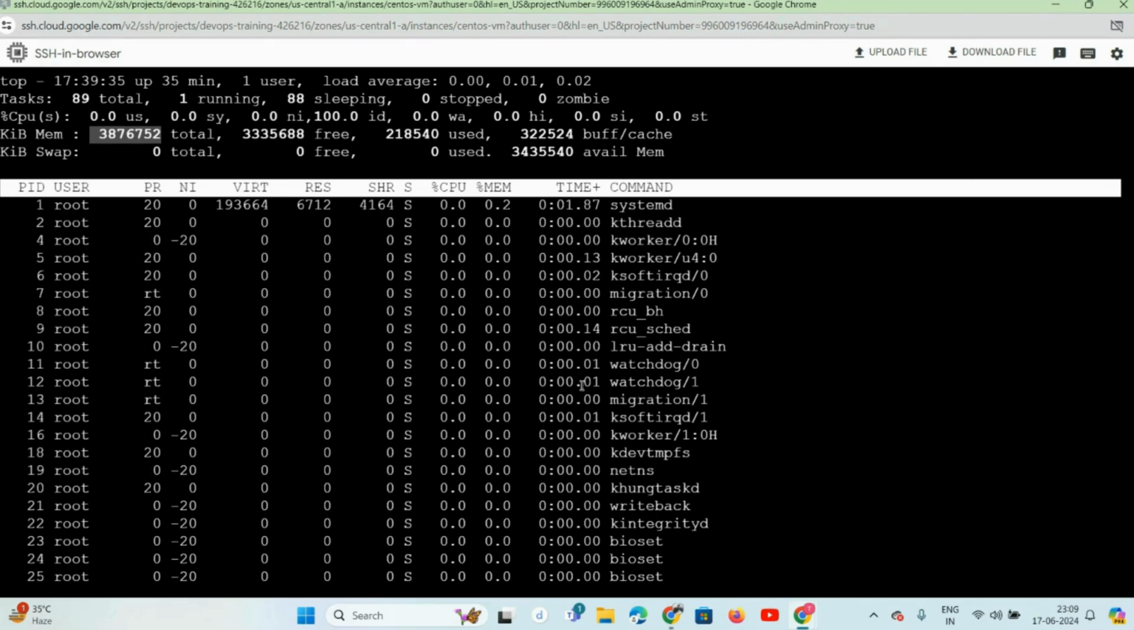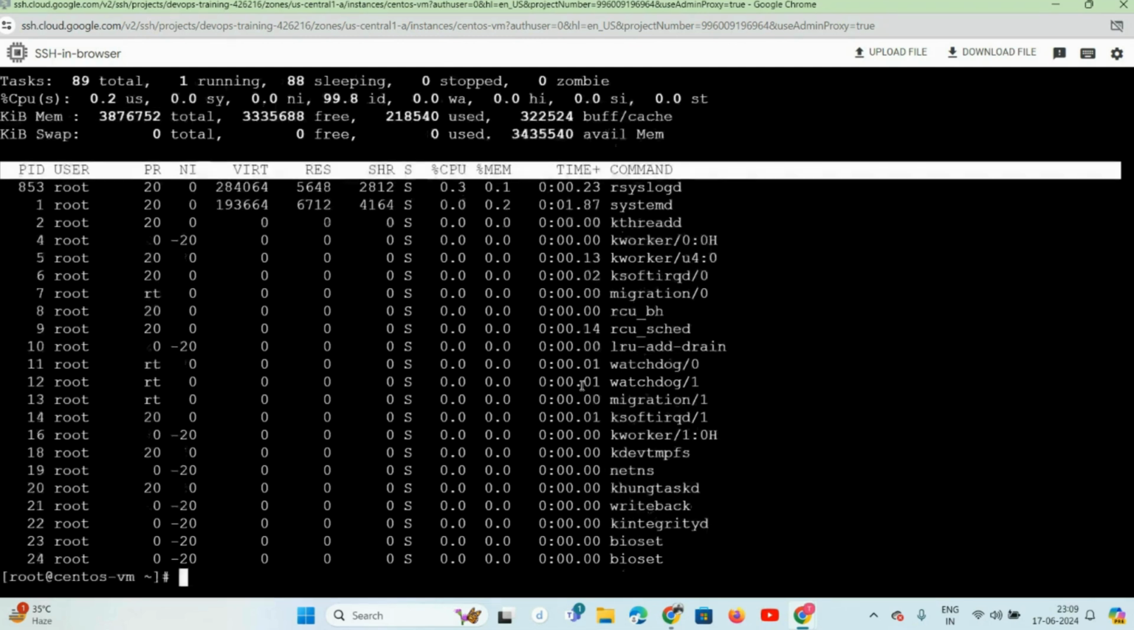So this top command is very useful, and if you are playing around with Linux environments, it will definitely help you to get details about the processes, memory, CPU percentage, memory percentage, and how many total processes there are.